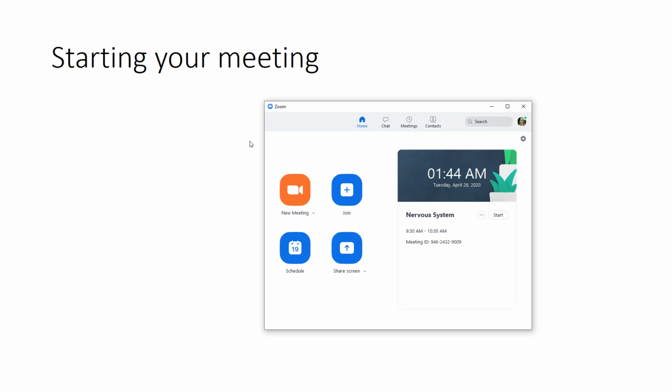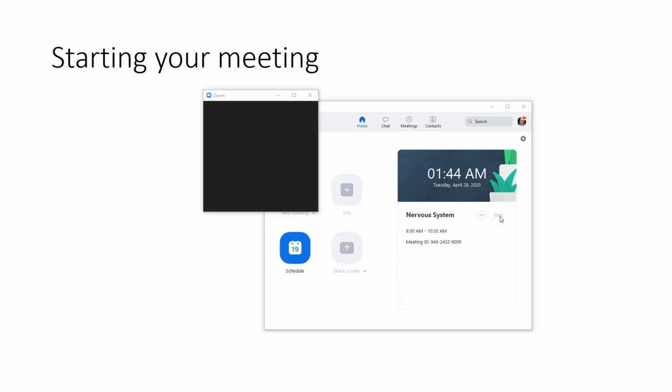When it's time to start your meeting, you can navigate straight back to your Zoom panel and your meetings for the day will appear here. You select Start to start your meeting.